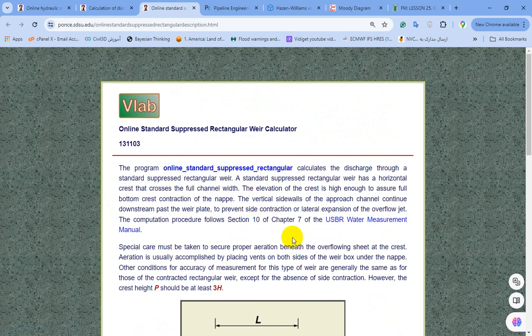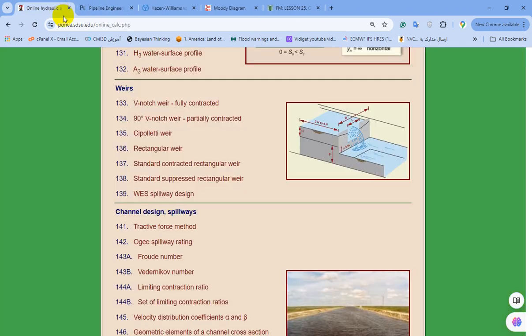However, I highly recommend you study the US Water Measurement Manual, because in this manual you can find more information about different types of weirs, ranging from Cipolletti to WES or other types.